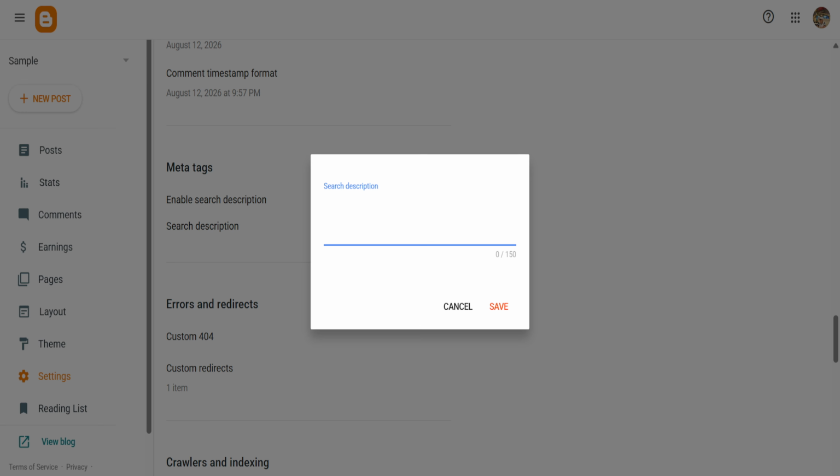And that's all there is to it. By logging into your Blogger dashboard, opening Settings, finding the description option under meta tags, turning it on, writing a short summary, and saving your changes, you can quickly improve how your blog is presented in search.